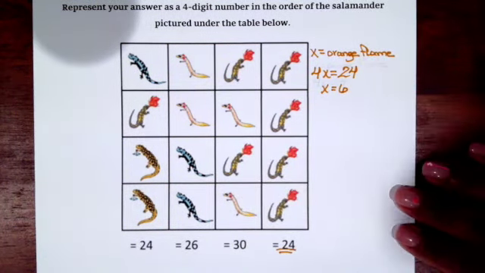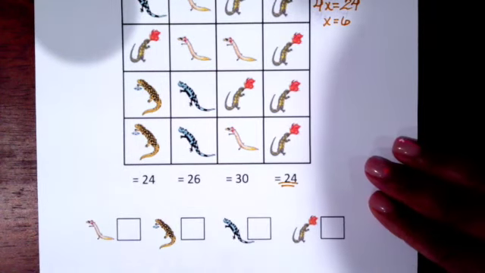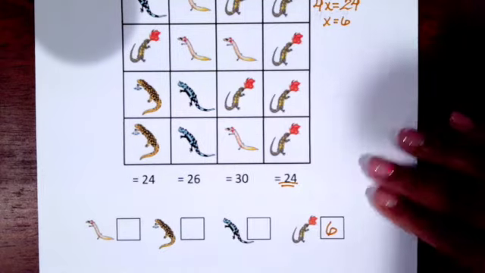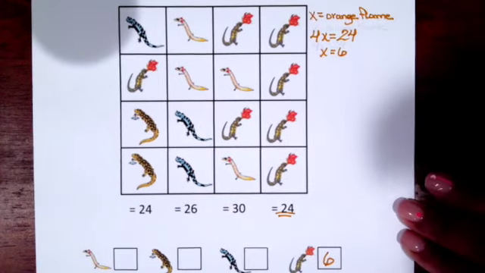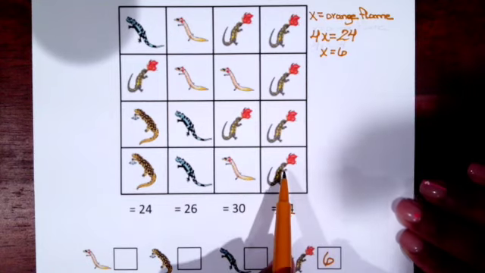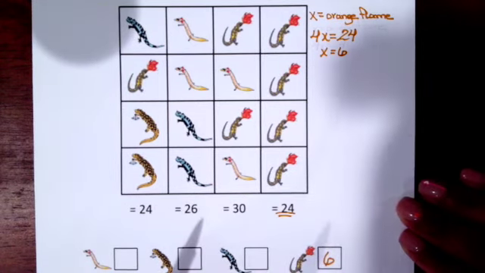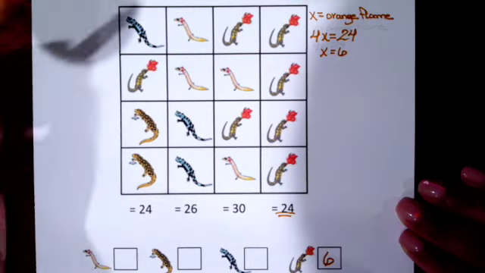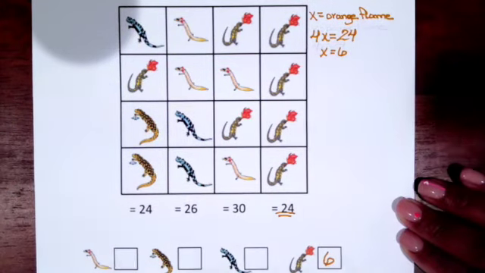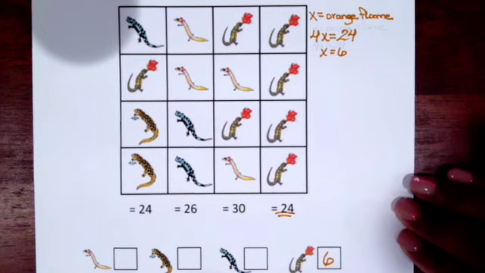Now I'm going to go to the bottom of the table and plug in the number 6. The number 6 would go here. Let's go back to the table. I now know the value of the orange flame salamander. With that information, think about which column do you feel would be the most beneficial to start with?